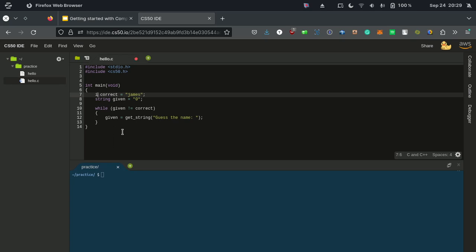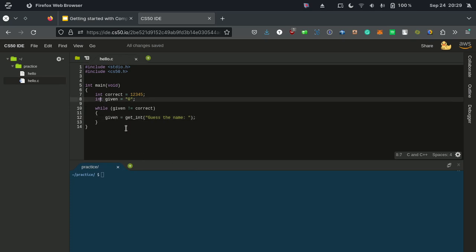Here, if this was an integer, what integer can I put in here? Say 1, 2, 3, 4, 5. And then given was also in turn an integer. Then this would mean that I'm not using getString per se. I'm rather using getInt, because I'm getting an integer to place into given, which is containing an integer per se. And then here I'll just set this to 0 for now.